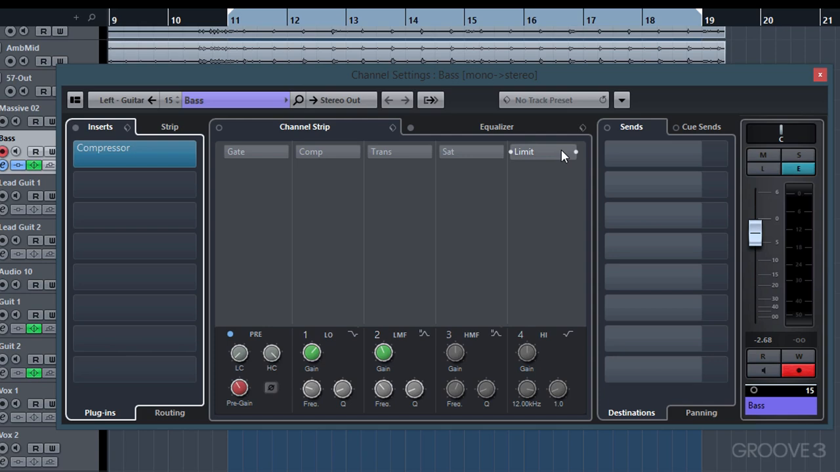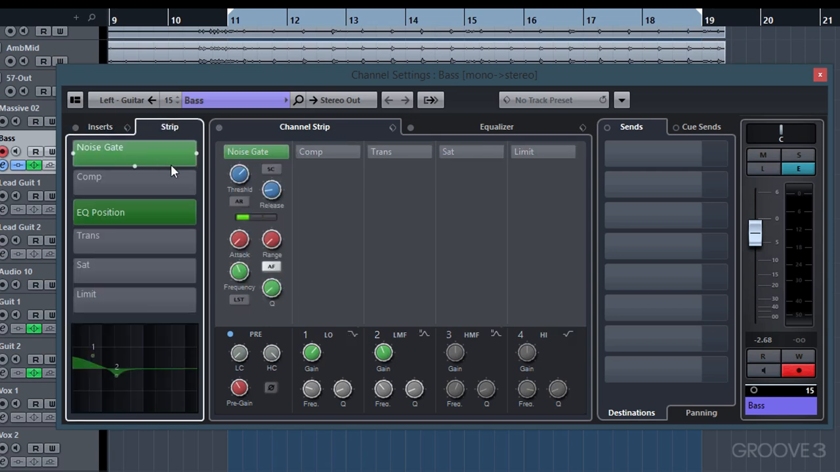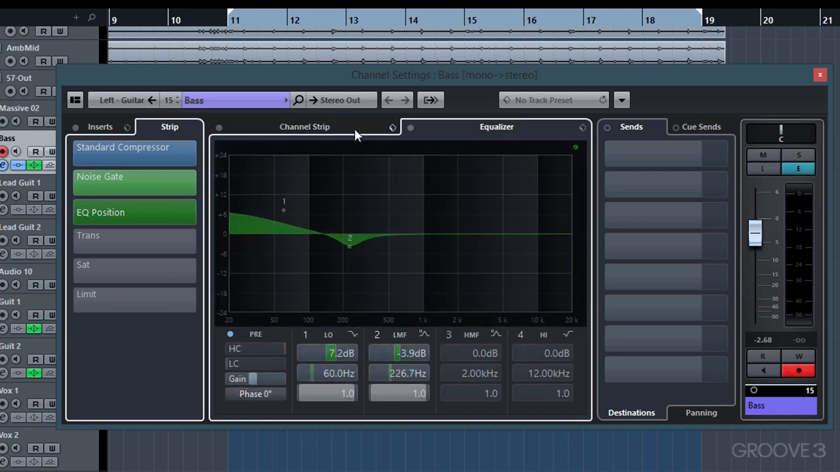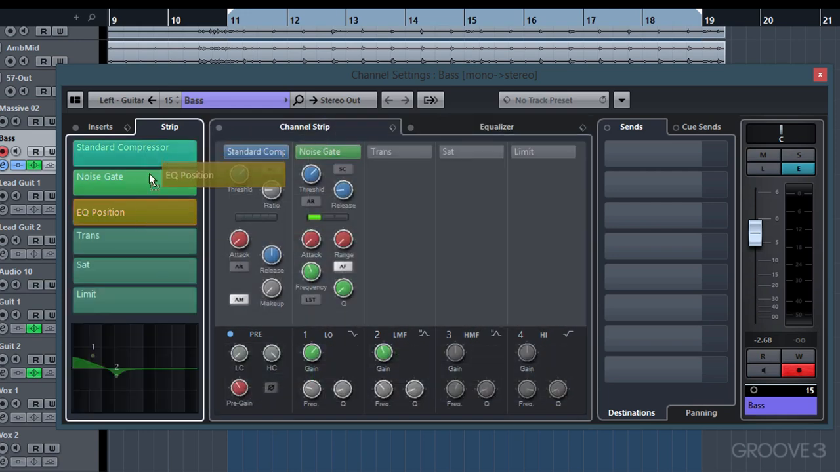The other nice thing about the channel strip is that we can actually change the order of the effects in our signal chain by going to the strip menu. So say if we had a noise gate loaded and also a compressor, but we wanted the noise gate to come after the compressor, we just click and drag this down to the compressor slot. The other nice thing is that we can change the position of our equalizer here to come either before or after the other channel strip effects. So as you can see, we have a lot of flexibility in terms of where we can put the effects on our signal chain.